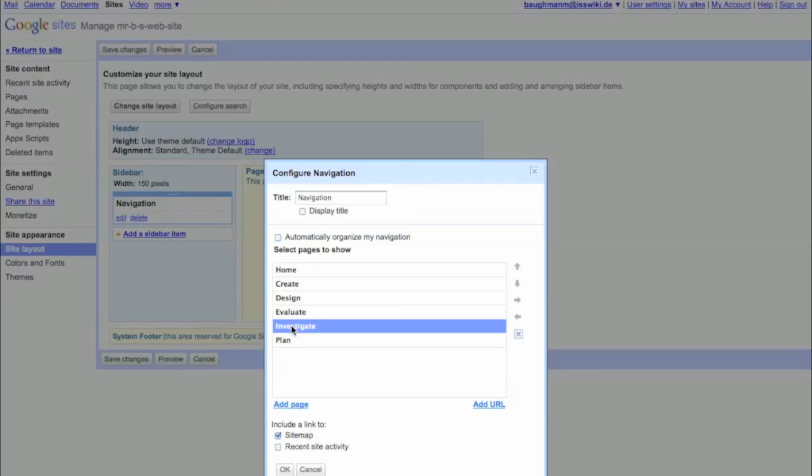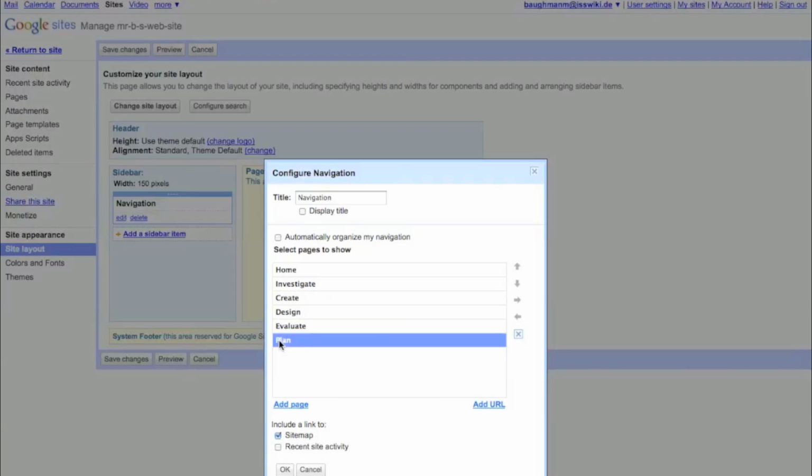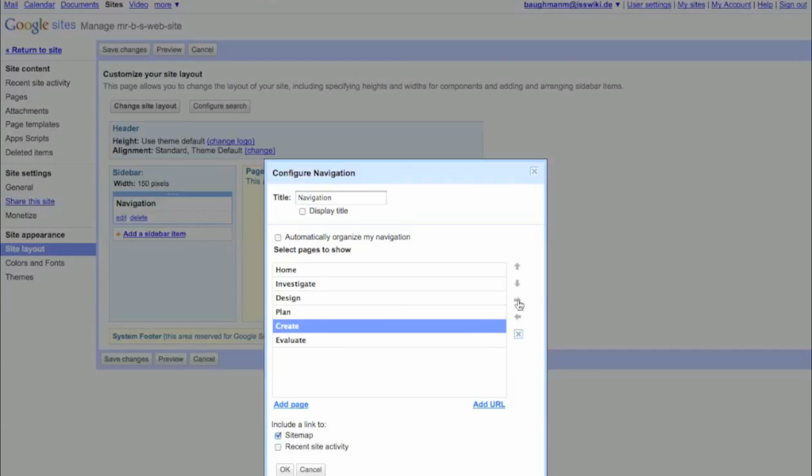So what we can do is grab investigation and go over to the arrow and click up, up, up, right under home, and then we'll put the rest in order too. So design is next. We'll put that under investigate, then we'll grab plan and put that under the design, and we've got create and evaluate. Now if we happen to have sub-pages, we could push the arrow to the right and make that a sub-page, and then that's a sub-page of plan. Now we don't want to do that.